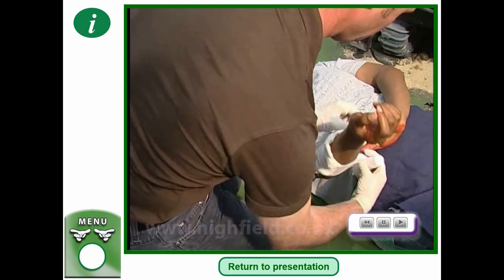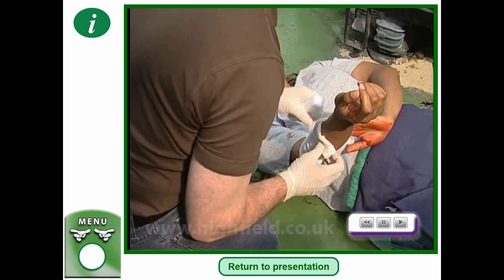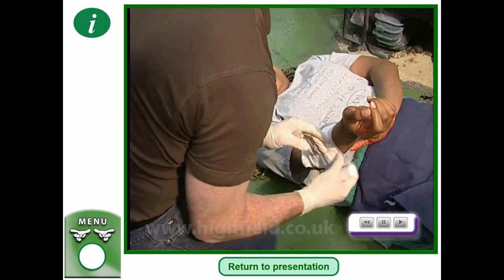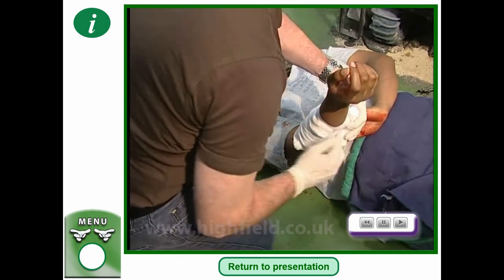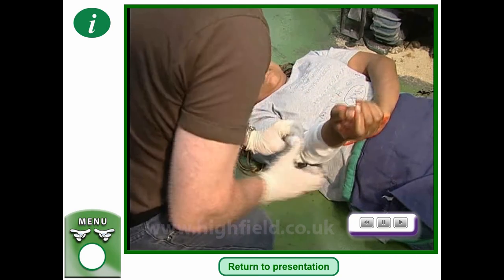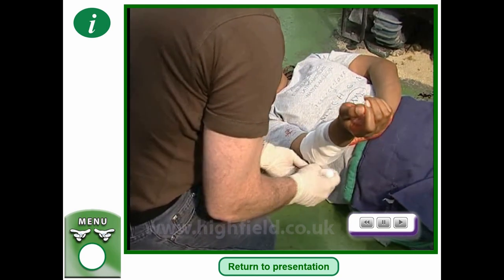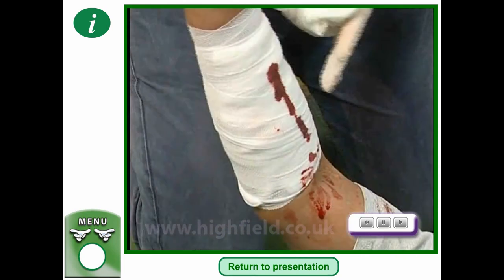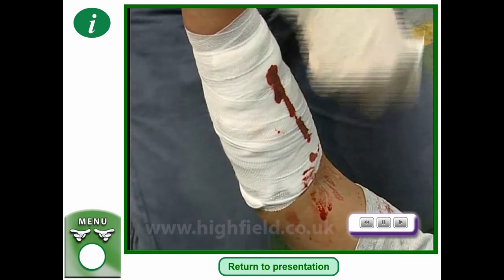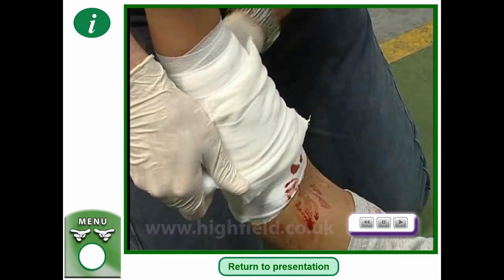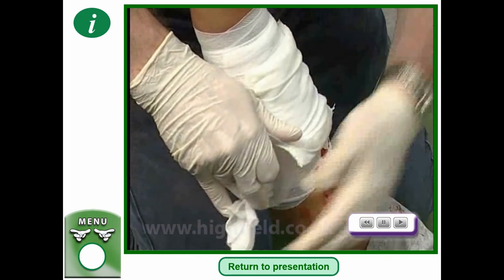Continual communication with the casualty, checking how they feel, will help to keep them calm. Tell me if you're feeling sick at all. That's fantastic. The arm should be placed in a raised position above the heart to help reduce bleeding. But if blood does seep through the dressing, another needs to be applied on top of the first.